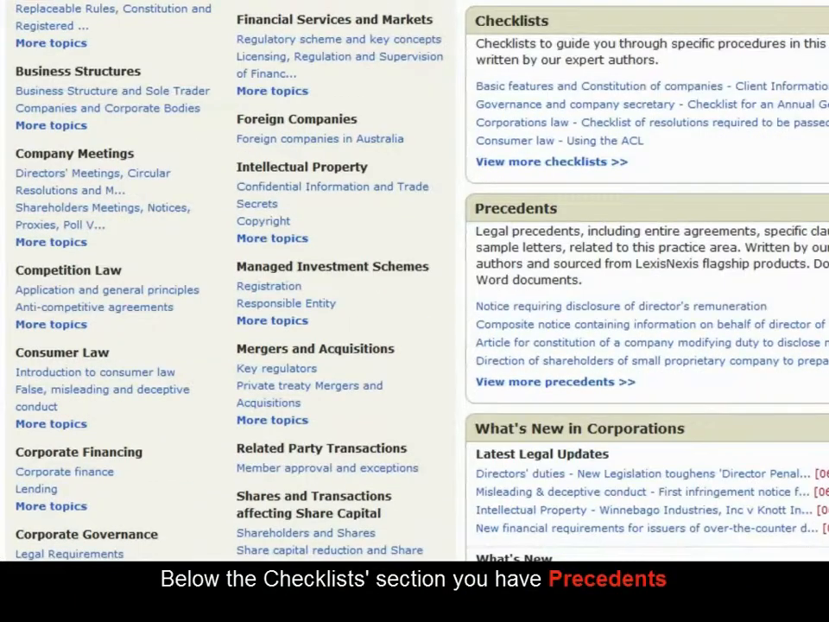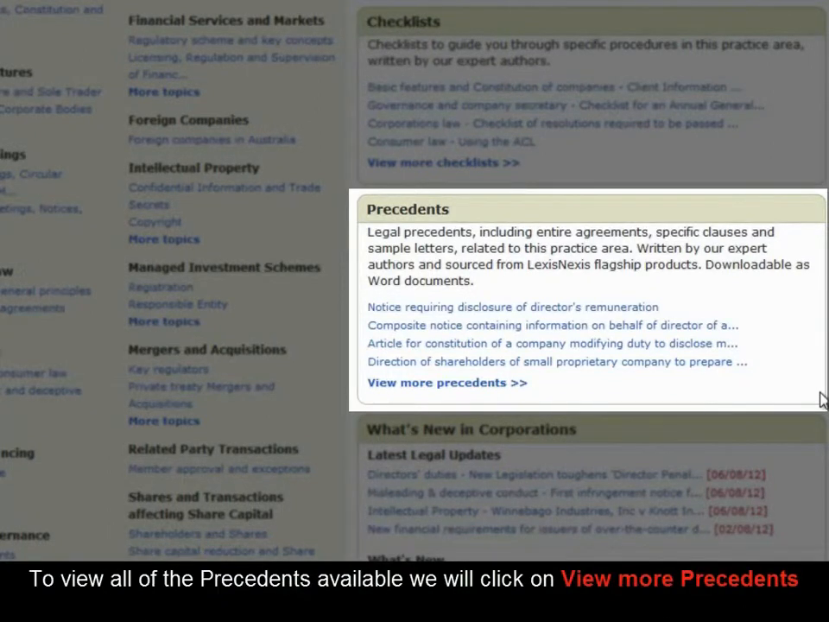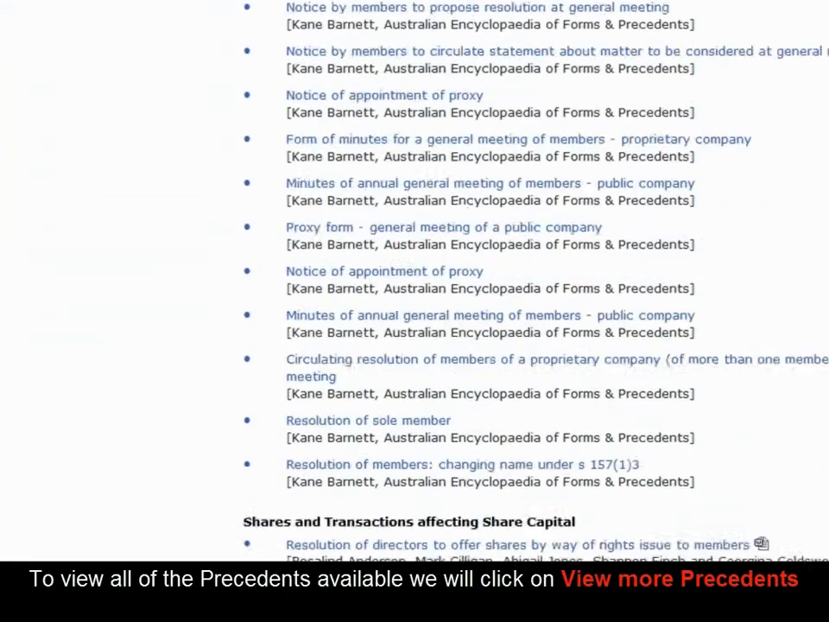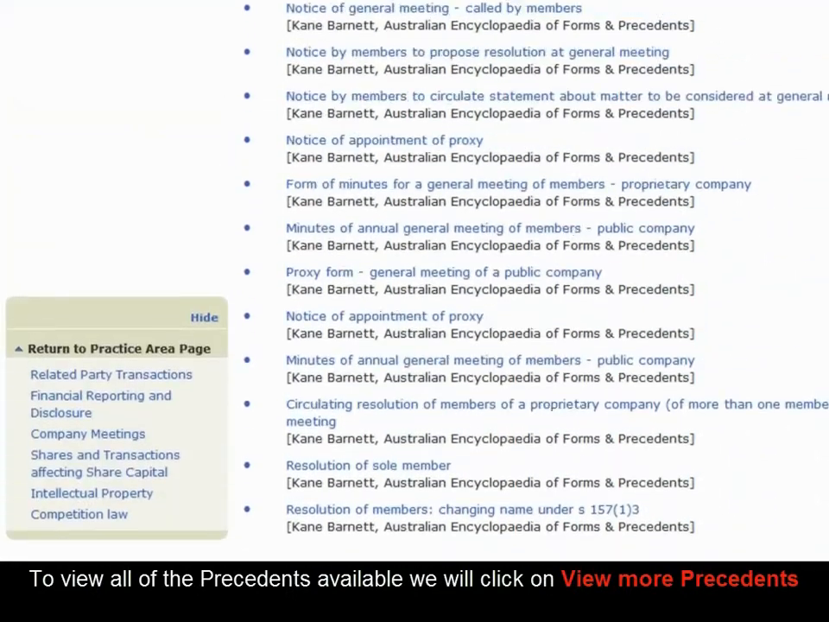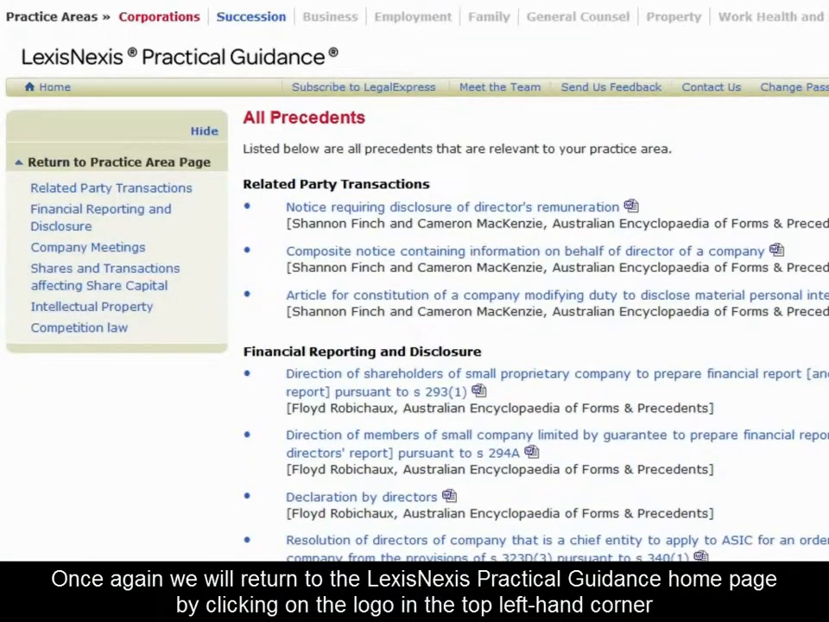Below the Checklists section, you have Precedents. This provides you with access to all precedents available within the Corporations Law module. To view all of the precedents available, we'll click on View More Precedents. Once again, we'll return to the LexisNexis Practical Guidance homepage by clicking on the logo in the top left-hand corner.